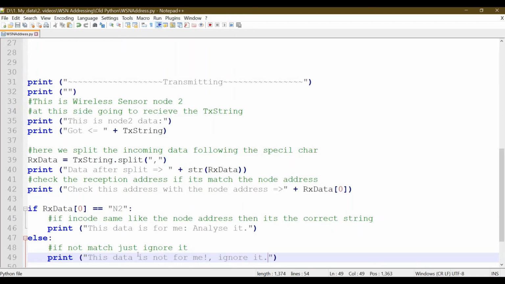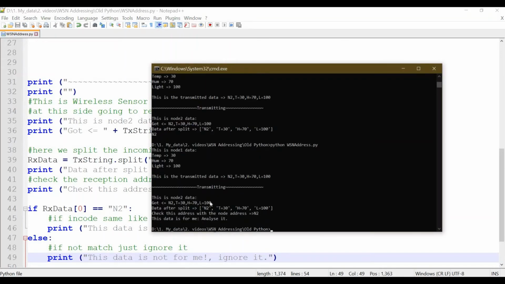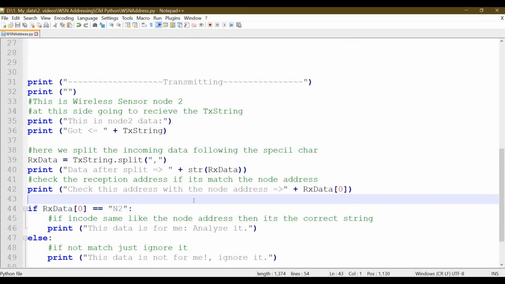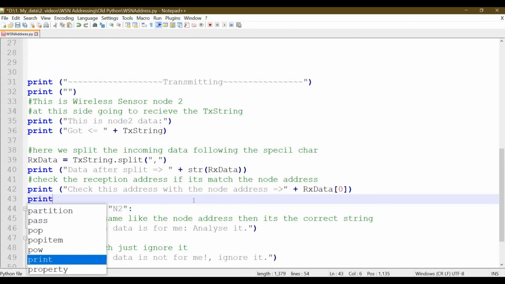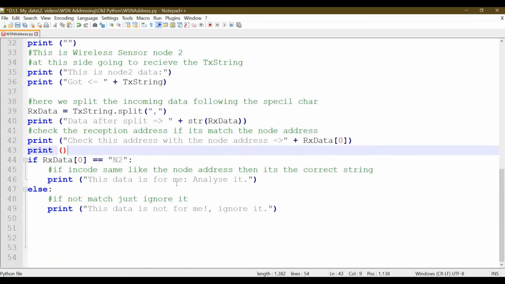Okay, so if we save this and we run it again, here we go. So you see now, the last one is this data is for me, so we need to analyze it. Let's add a line here. Okay, so as we saw just now, since this one matches, it's already okay.